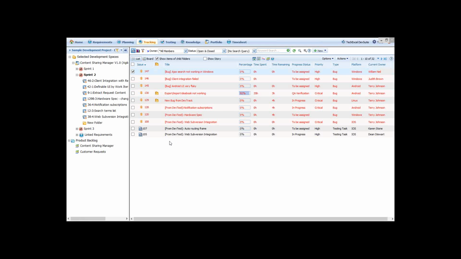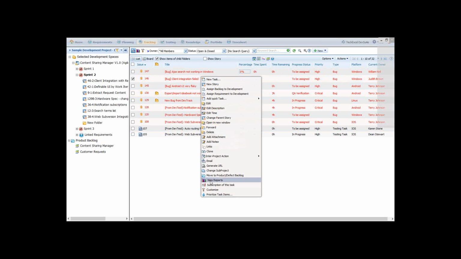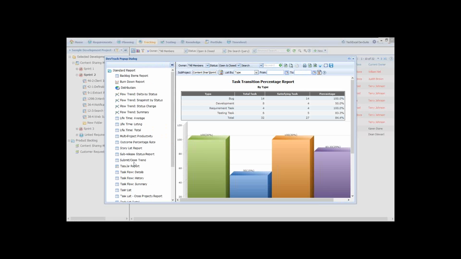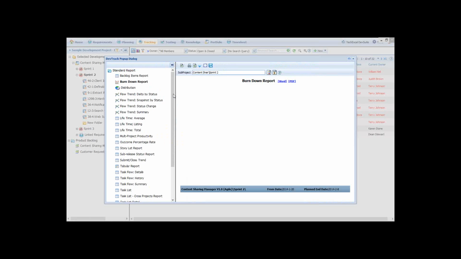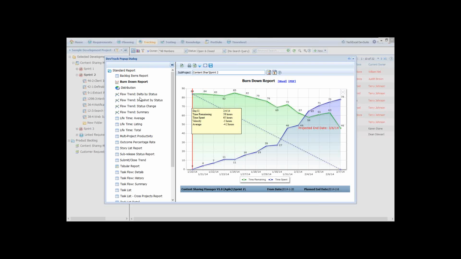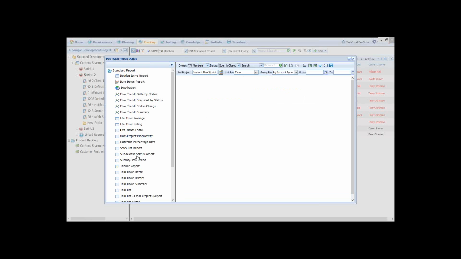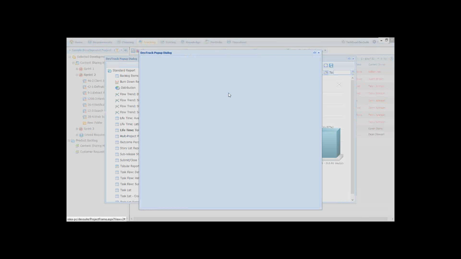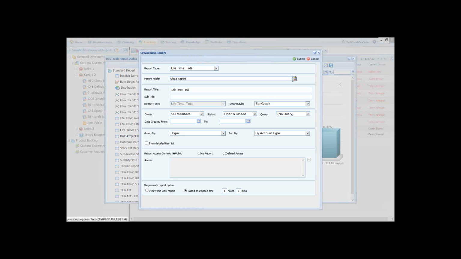Another improvement in the list view or in DevTrack is the instant reports. So now let's say I want to see a report based on this list displayed here. I can simply use my right mouse menu and say view reports. And now on the left hand side, I can get a list of all the instant reports available. I can see the information for any of these selected reports here, and I can switch between multiple such reports. Further, I can choose to save this report, and then this report will be saved in one of the parent folders that you select.